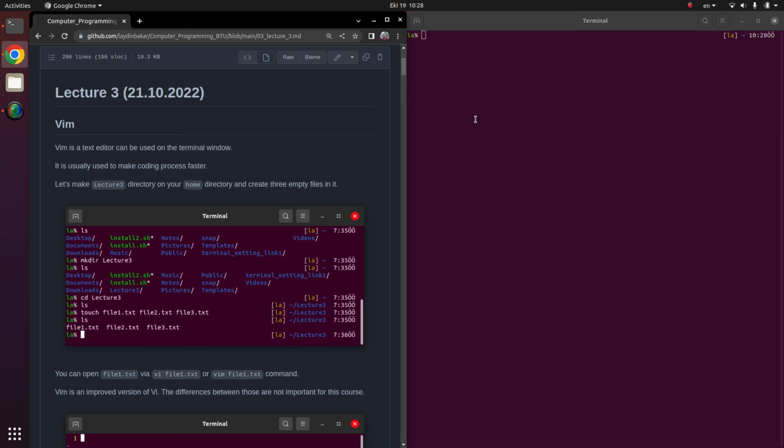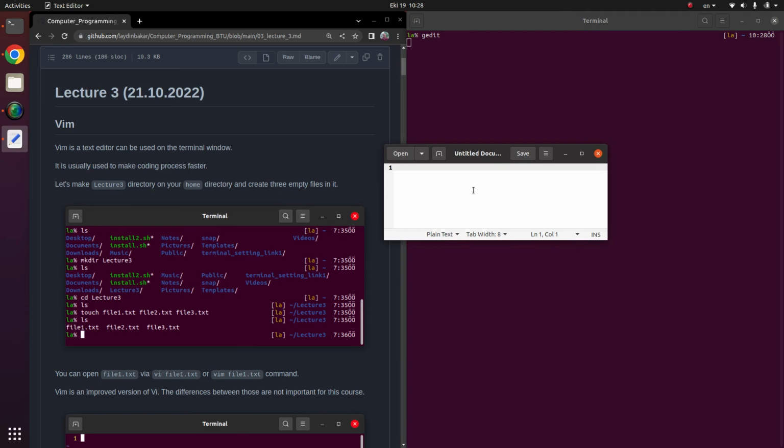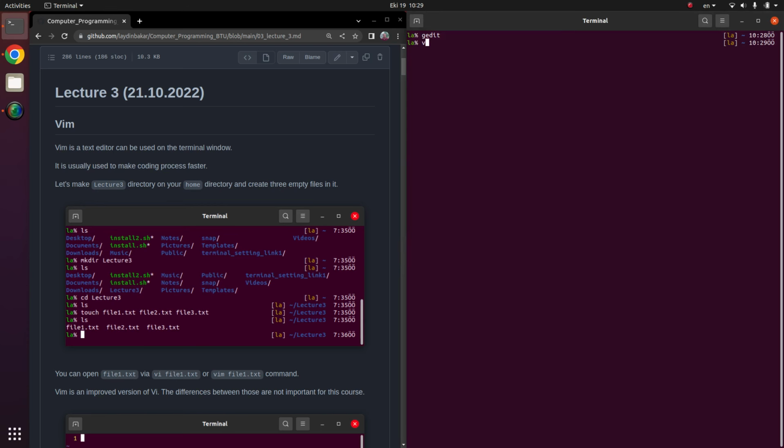So in the last lecture we made some files using gedit. We can use this text editor to write the files, but programmers usually prefer Vim or Nano to write their code on the terminal window without leaving it. So today we are going to learn how to use Vim or Vi. This is usually used to make the coding process faster.